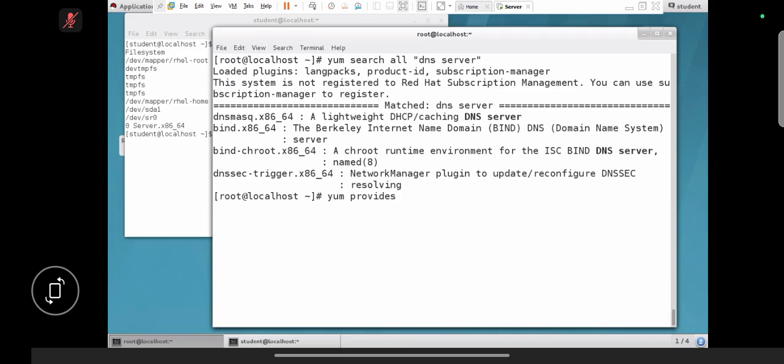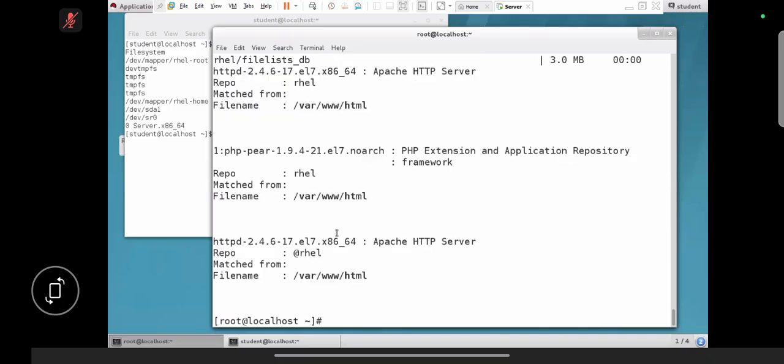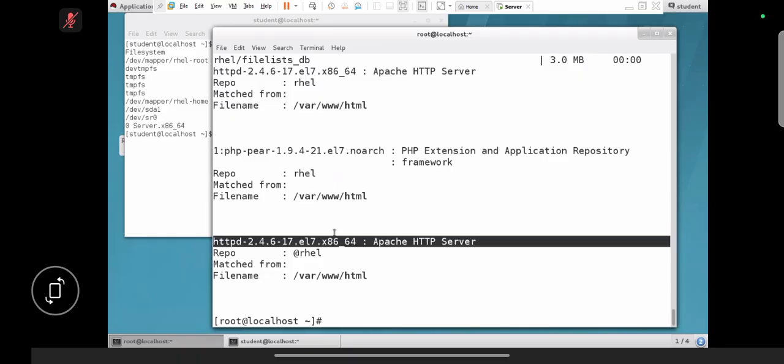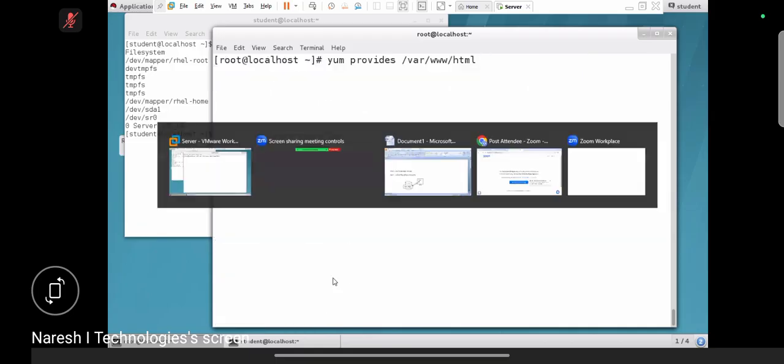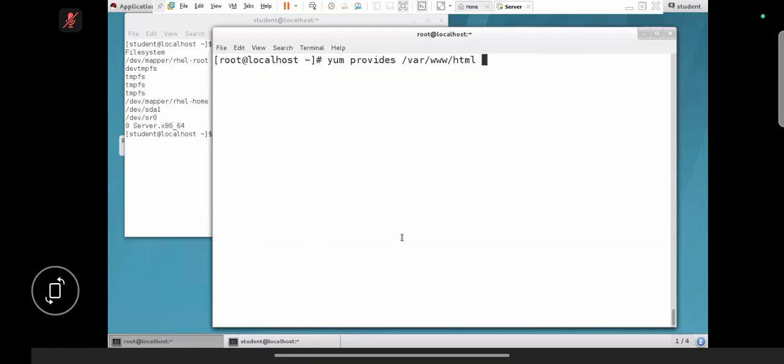Yum provides. For example, we have a directory related to a package, but we don't know what kind of provider it is. For example, I have given /var/www/html. Then it will print the providers list for /var/www/html. See, you're going to get which one is the provider. This guy, right? Apache httpd. I have given only the Apache server related home directory. So, yum provides. Clear? Yes, no?